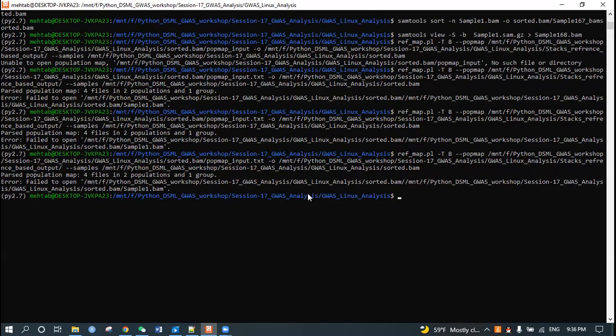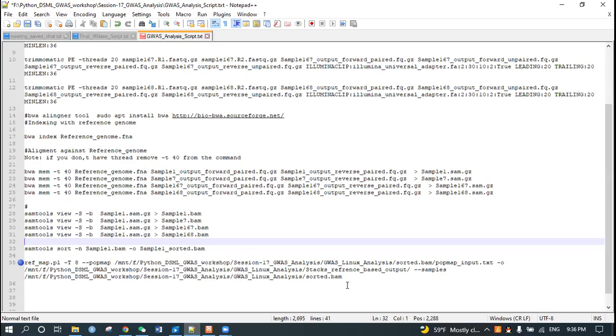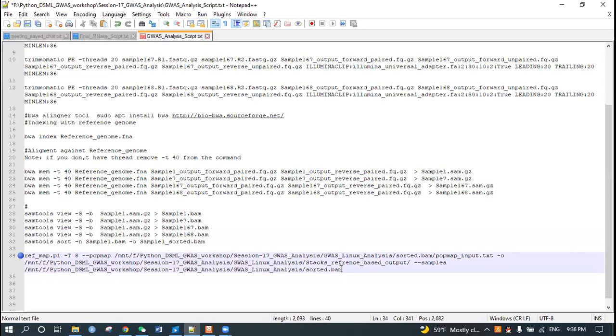Why are you writing this sorted.bam? Don't write this sorted.bam. You have to give the path of your file. You don't have to give the file name. Just remove that sorted.bam. So I can run it again. Yeah, don't use that. You do this, it will run. Okay.